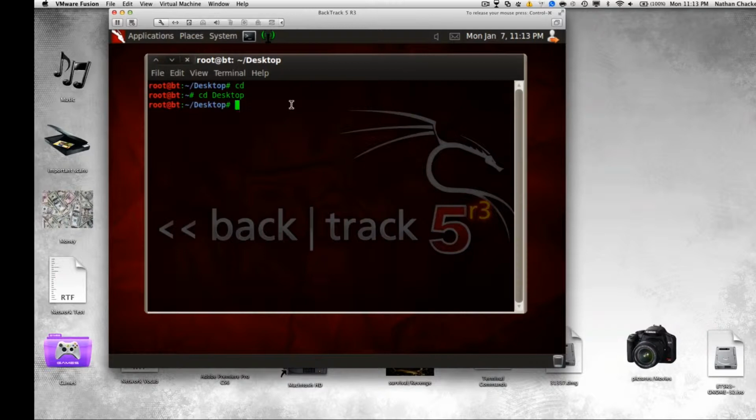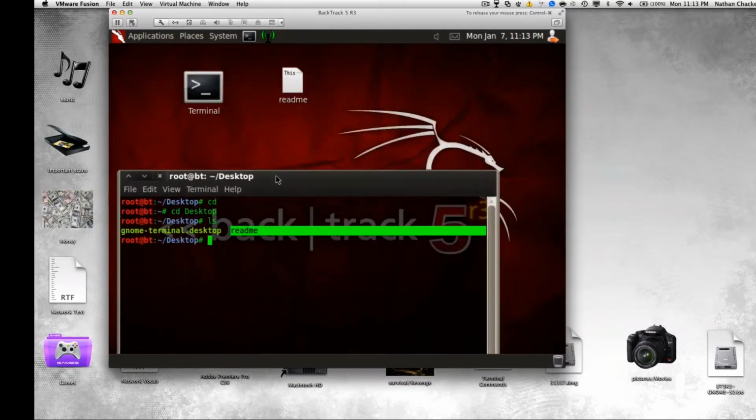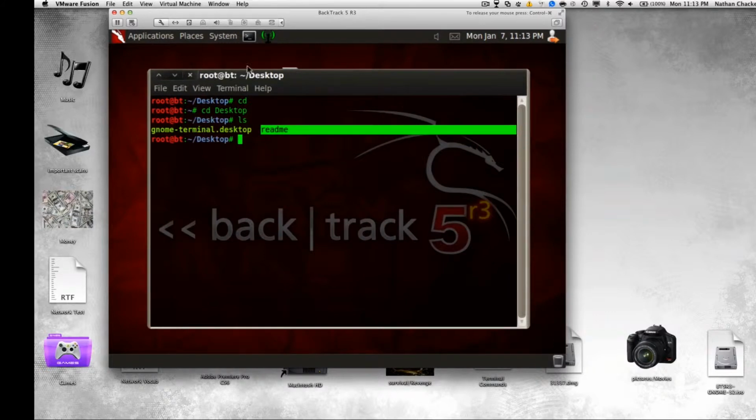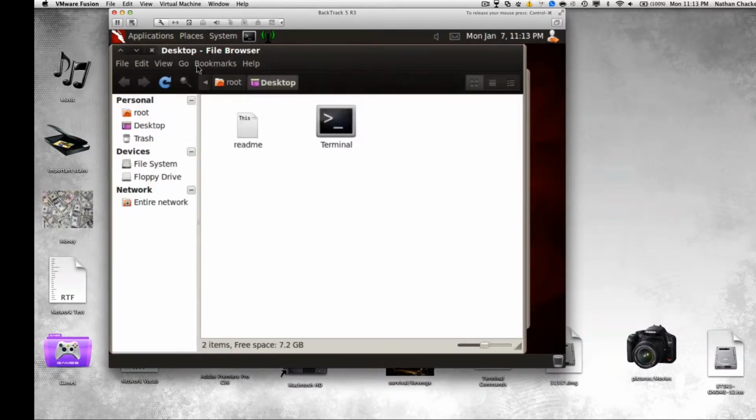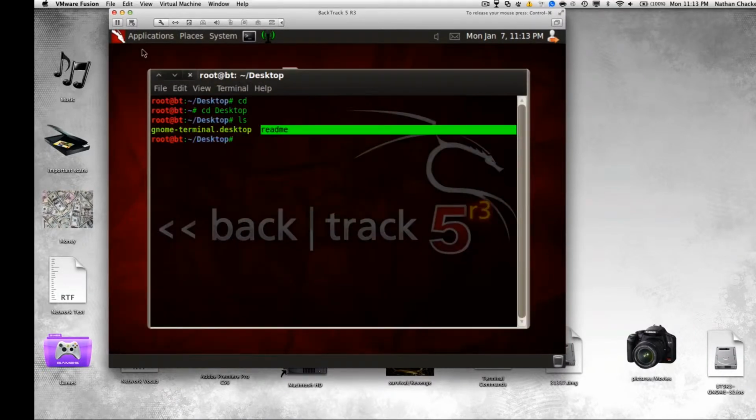Next command we're going to learn is ls. ls displays the items inside a directory. So if we type ls, hit enter, we see we have our GNOME terminal here, which is what we're running, and we have our readme. That looks right: terminal, readme. If we wanted to do this in the GUI, which we don't, just as an explanation, go into desktop and you see it's the same. The GUI has the same stuff, but terminal's pretty cool.